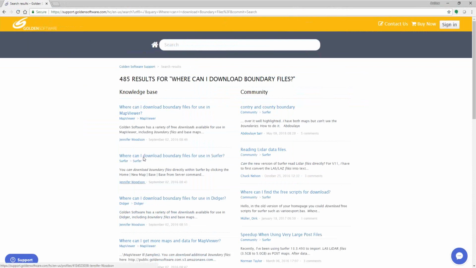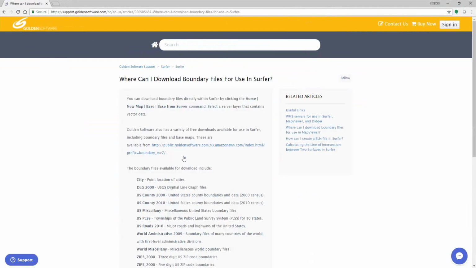You can see that we have a number of different options. Since I'm making the assumption that most of our users watching today are Surfer users, I'm going to go ahead and click the Surfer-based knowledge base article. I wanted everybody to note that these articles do lead to the same FTP site that we have here at Golden Software.